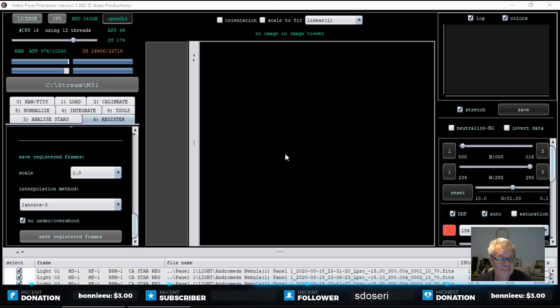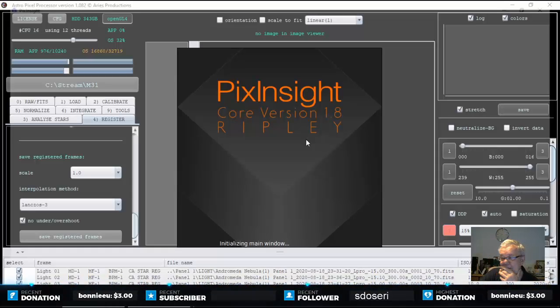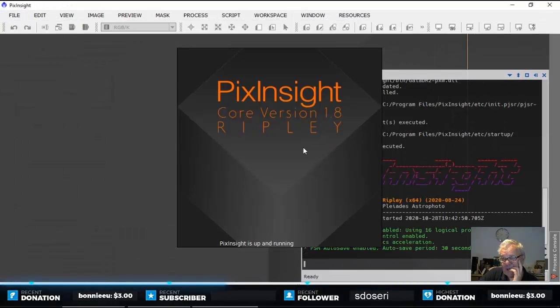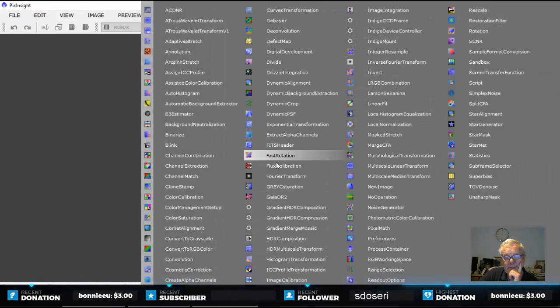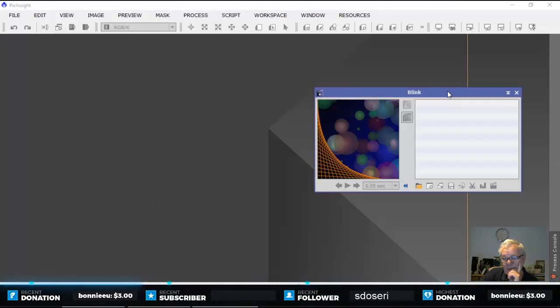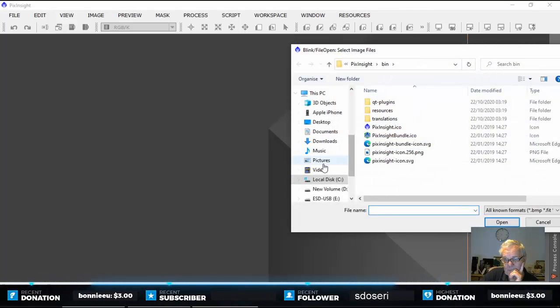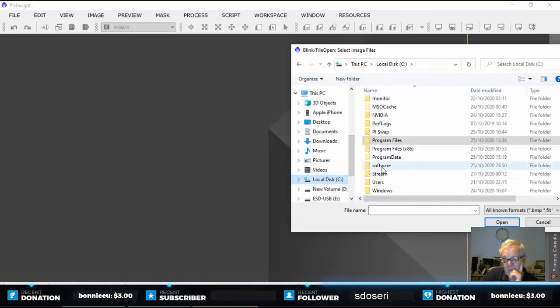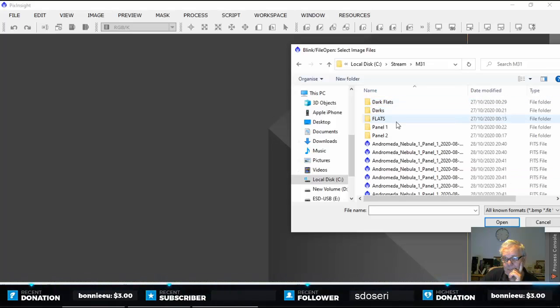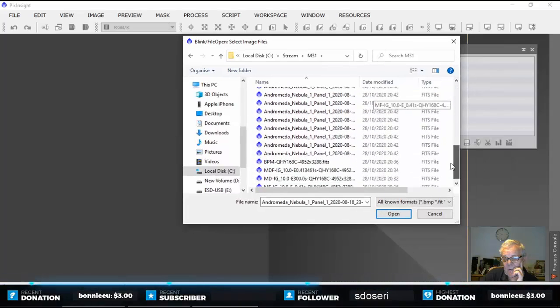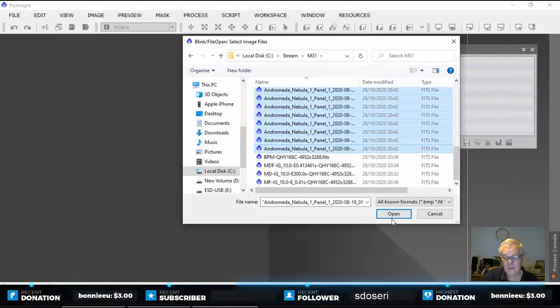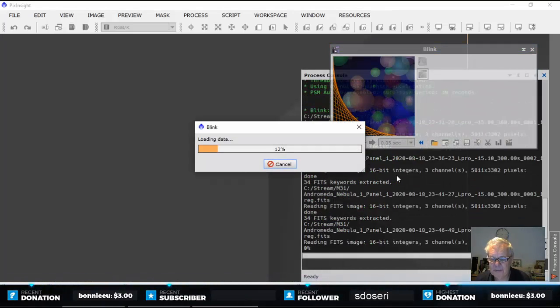Right, so that's finished saving the frames. Now what we'll do is open up PixInsight and we'll run the blink process. You'll see what we have to do. Where are you? There it is. Right, so we open those frames that I just saved. So open those up.